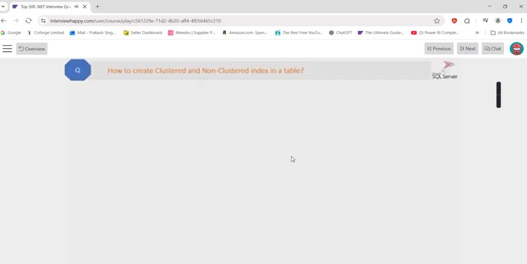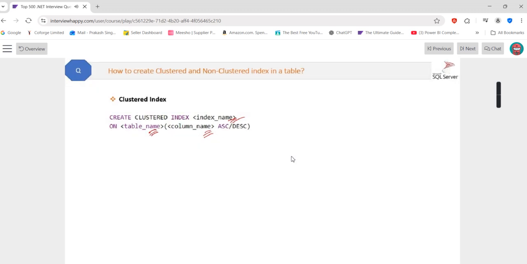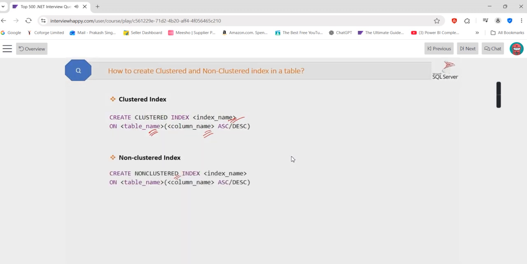How to create clustered and non-clustered index in a table? Yes, you can create a clustered index on a table like this. Create clustered index, index name, on table name, and then in brackets you can write the column names. And then this is the query to create the non-clustered index. Create non-clustered index, same as the clustered index: index name, on table name, and then in brackets you can write the column names.